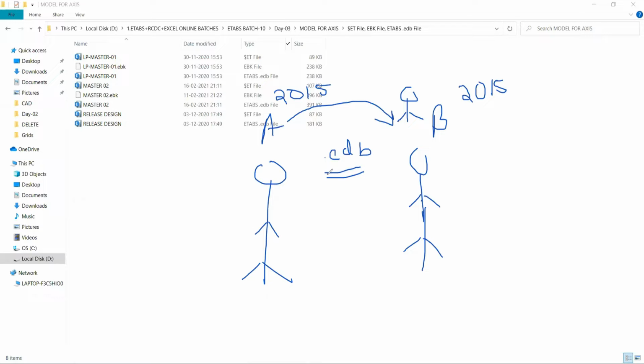But if A person is using the 2015 version, but the B person is using the 2019 version, then what? If the person is sending the .edb file, that will not work. Your lower version file, if you are going to open in the higher version, that will not work.